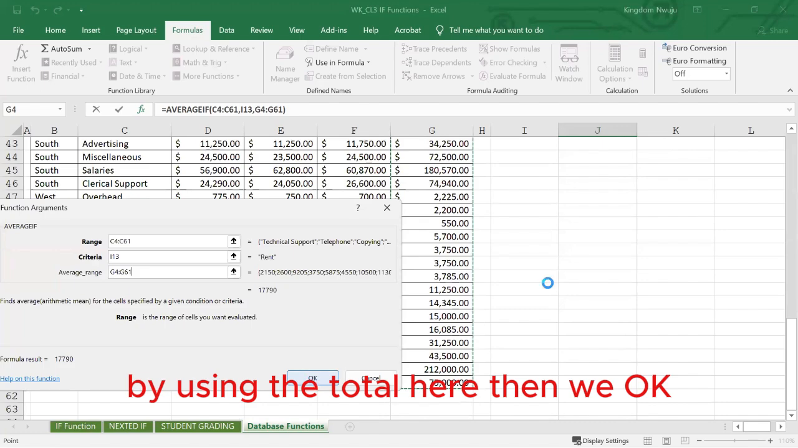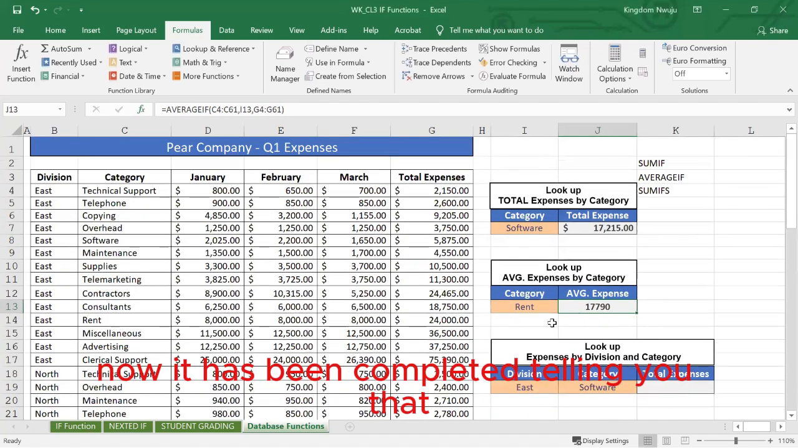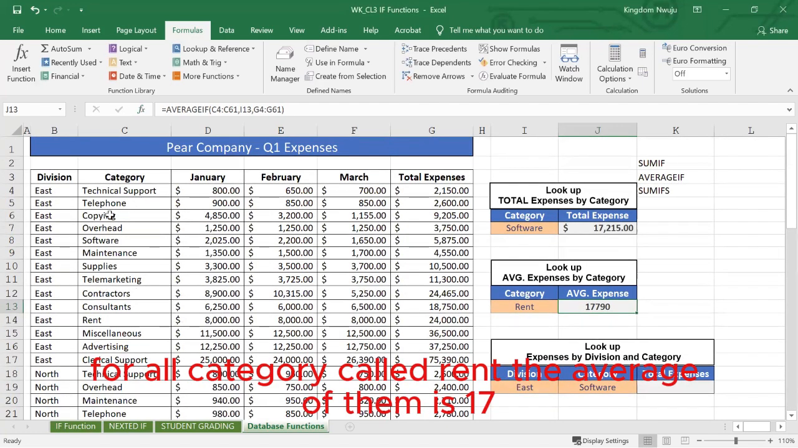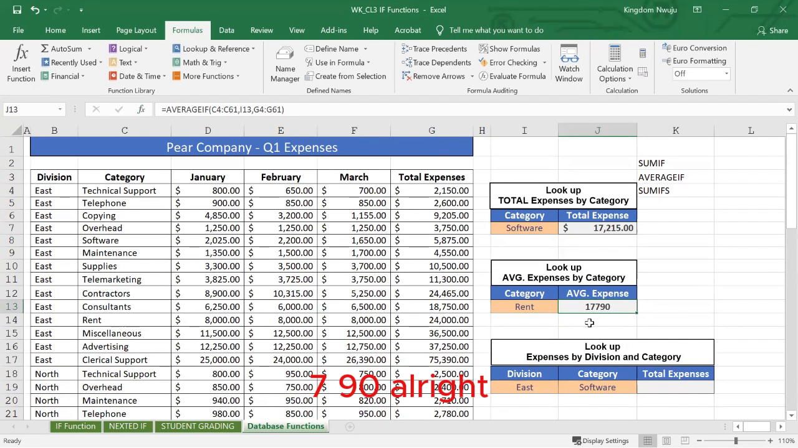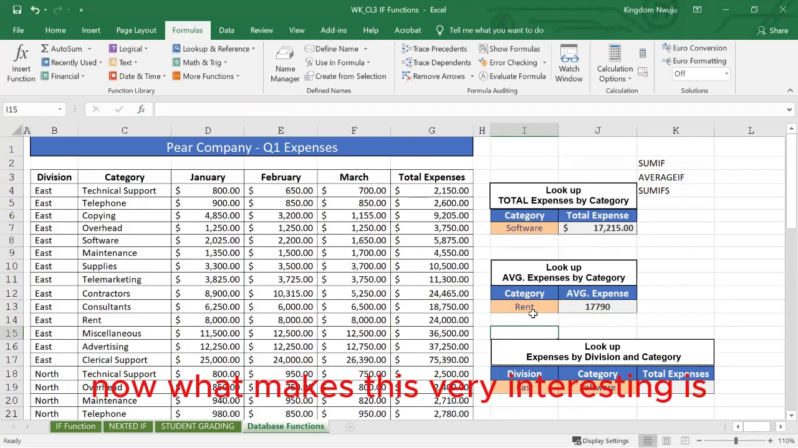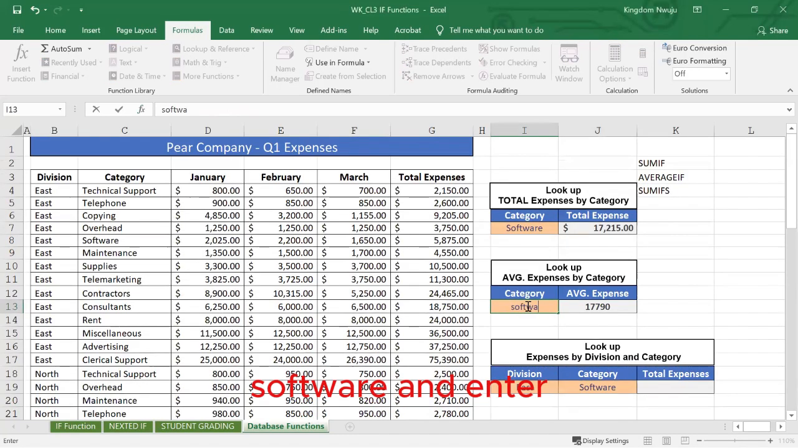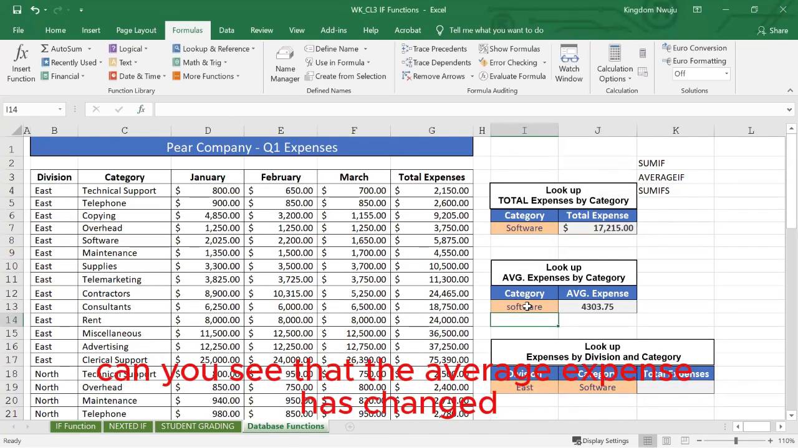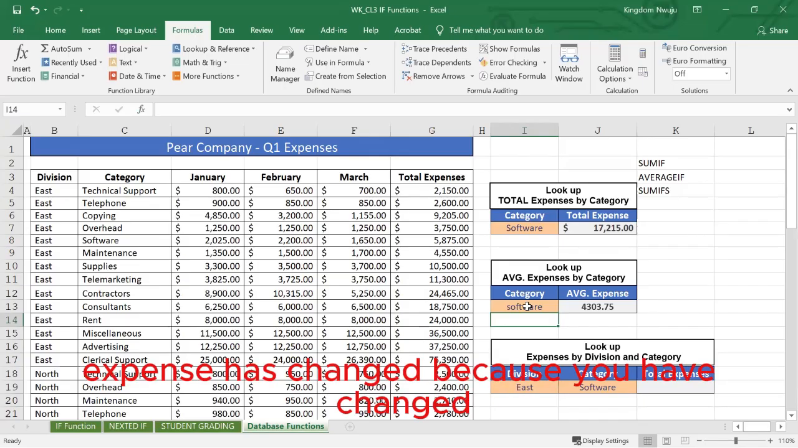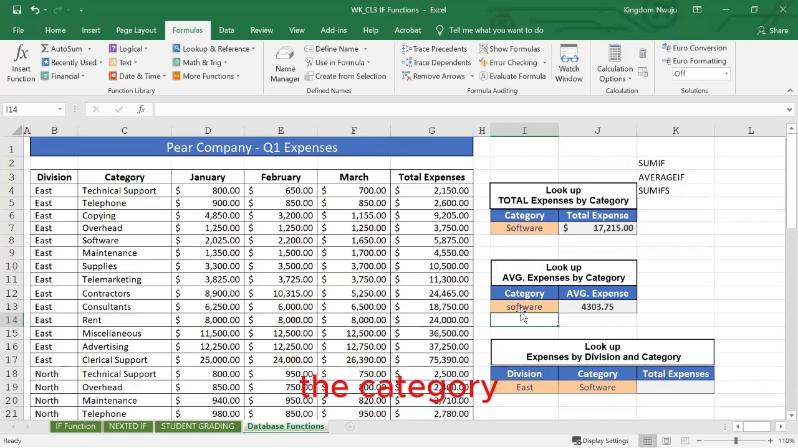Then we okay. Now it has been computed, telling you that for all category called rents, the average of them is 17,790. All right. Now, what makes this very interesting is, let's say you change this category here to software, and enter. Can you see that the average expense has changed? Yes, the average expense has changed because you have changed the category.